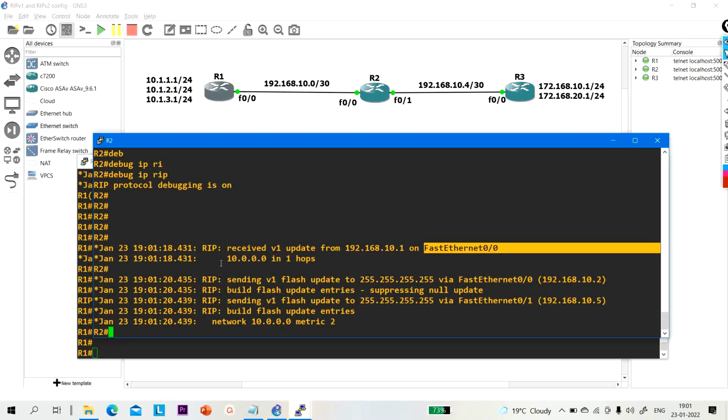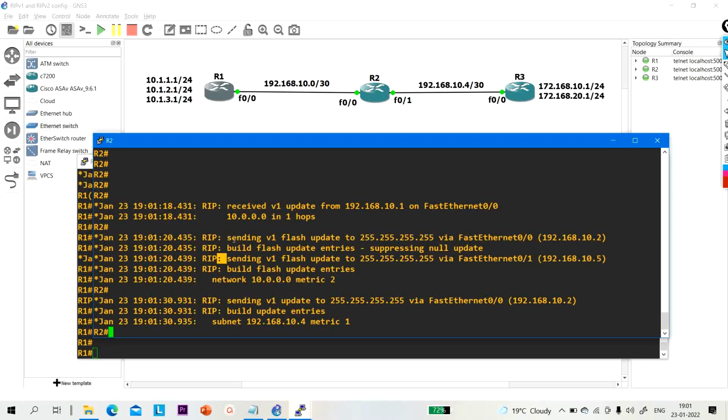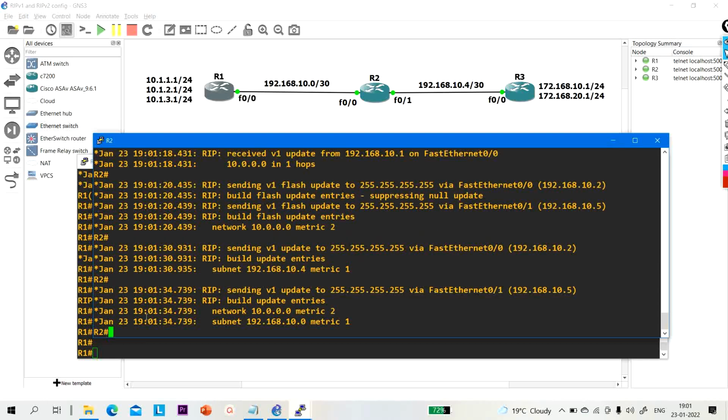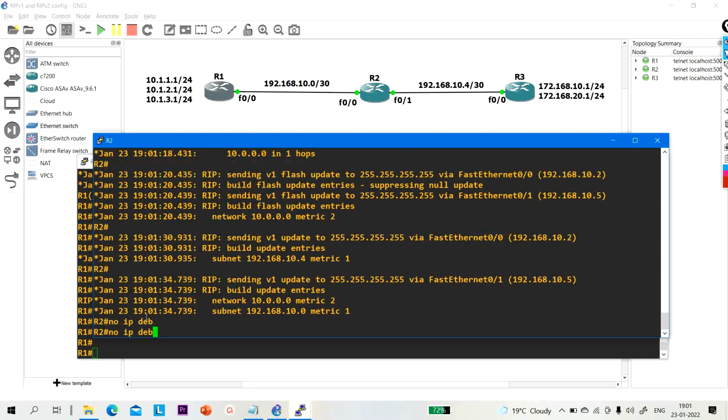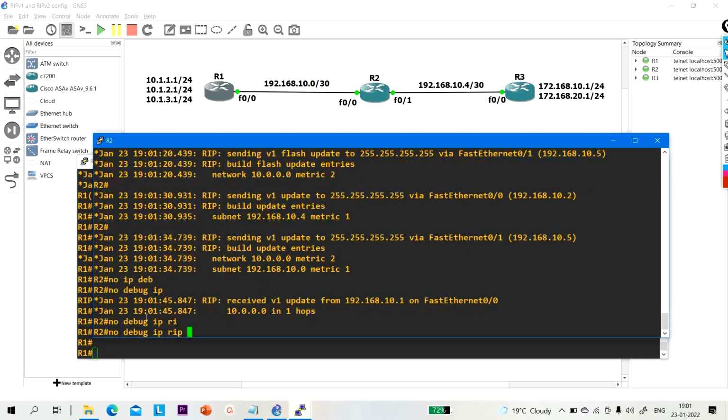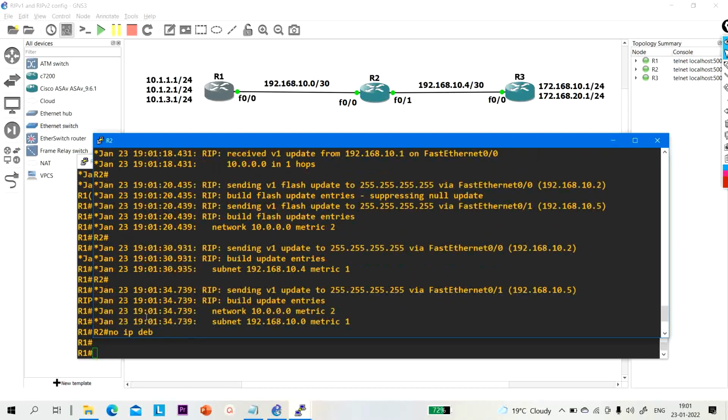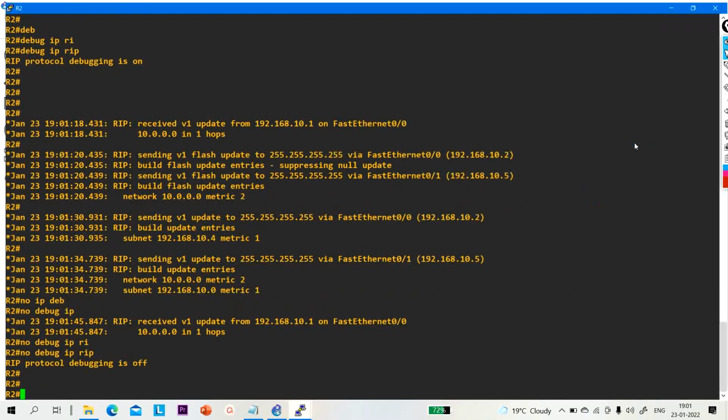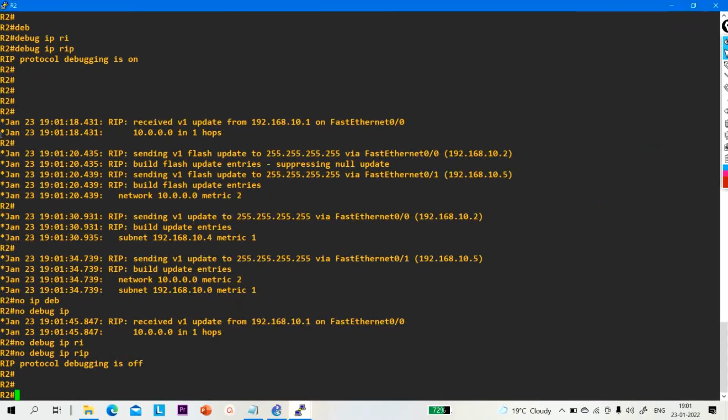In the update, what information will be there? No, this router is receiving this update, right? Let me run the no debug ip rip command. Right? Now let me maximize it, and you can see now this router has received one update from RIP version 1, right?